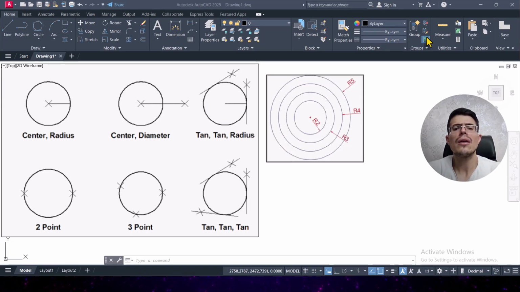Today we will learn 6 different ways of drawing a circle in AutoCAD. Circle is an important and mostly used command in the AutoCAD toolkit. So, we will learn step by step and in an easy manner 6 different ways of drawing it.